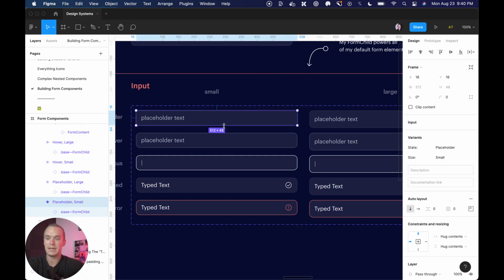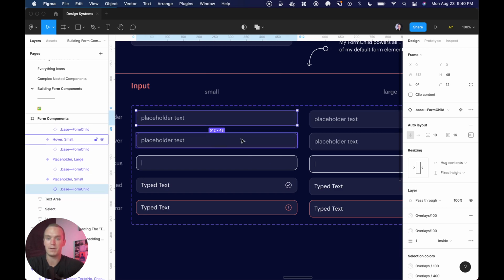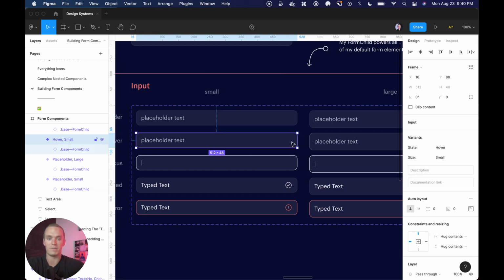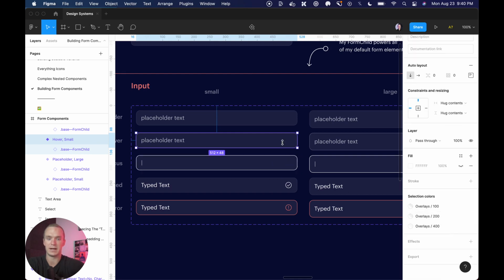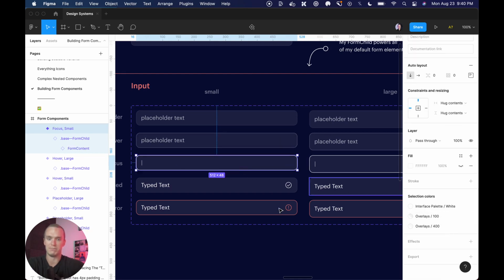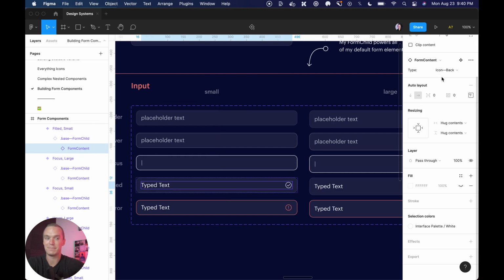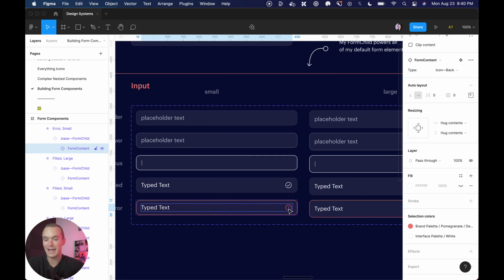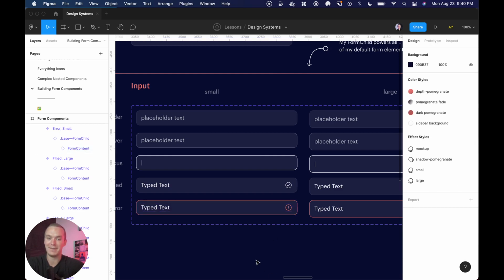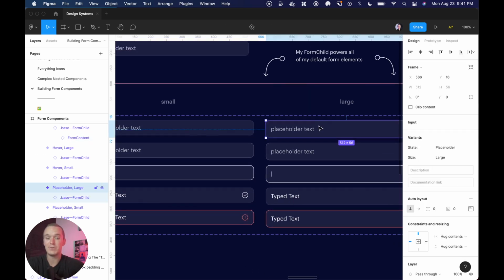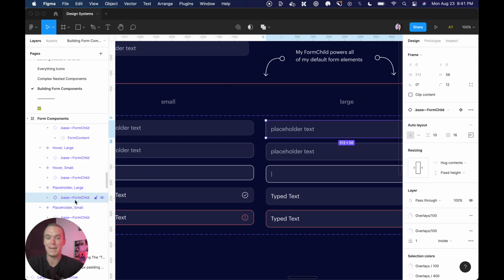And all I'm doing is restyling the base component, moving across states. So for hover, I've simply increased the contrast of the border. For focus, I've brought it all the way up to white. And then on my filled state, I'm taking this form content component and changing it from text only to icon back. And that's what's going to reveal my icon right here. And the same thing for my error state here. It's set to icon back, and then I'm able to override the icon and the border color to make it red. For large, all I'm doing is increasing the fixed height of this base component here.